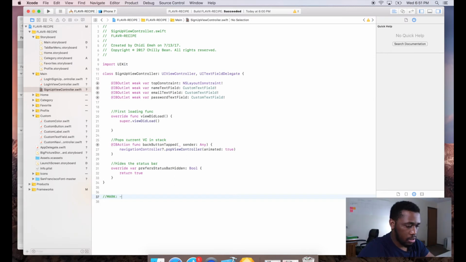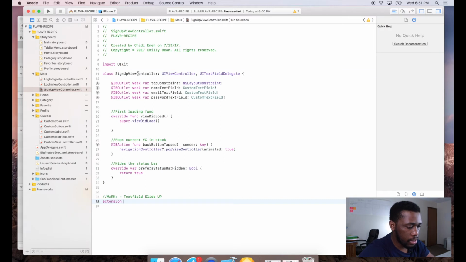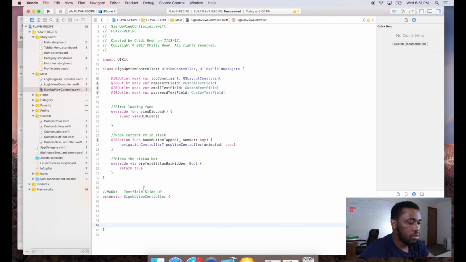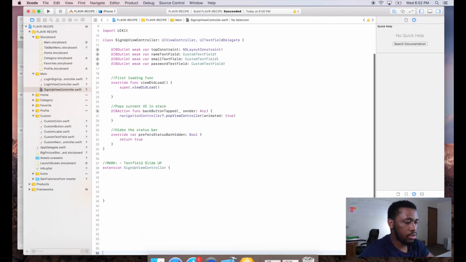I'm going to say this is text field slide up, like that. So extension, select the class like that, bring it down, Control V. So why are we doing this with extensions? Let me just give it some space.